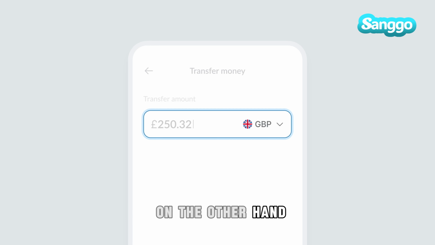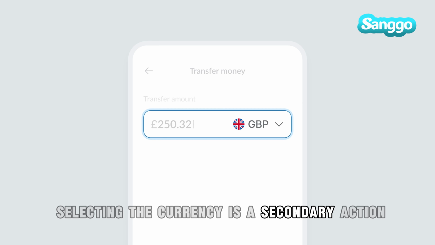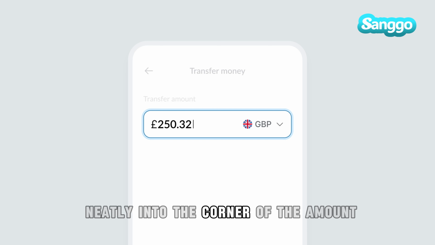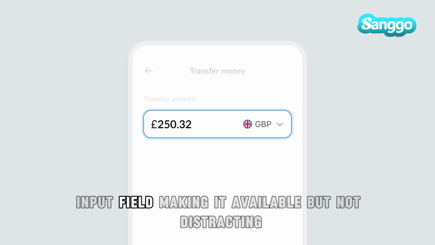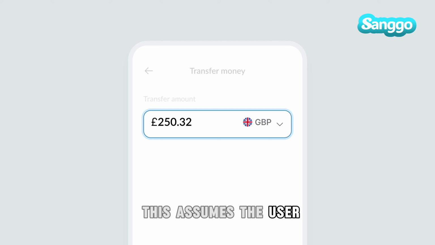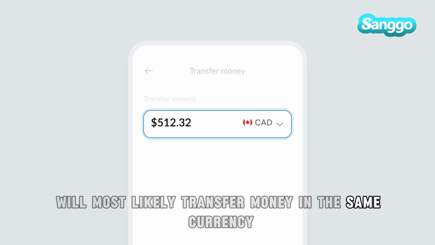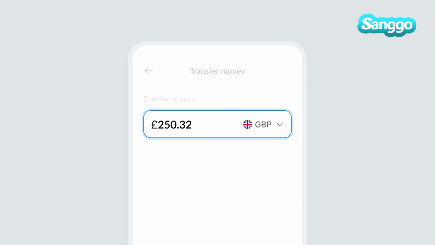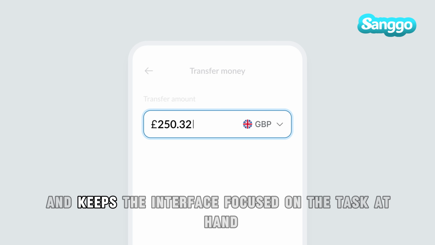On the other hand, selecting the currency is a secondary action. The currency selector is tucked neatly into the corner of the amount input field, making it available but not distracting. This assumes the user will most likely transfer money in the same currency most of the time, so the emphasis remains on the amount. This minimizes distractions and keeps the interface focused on the task at hand.